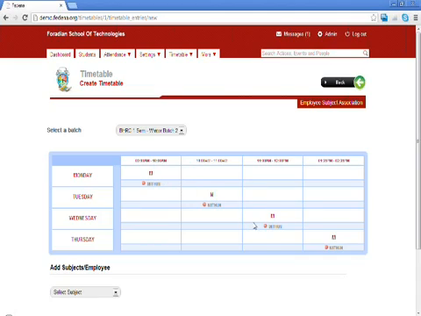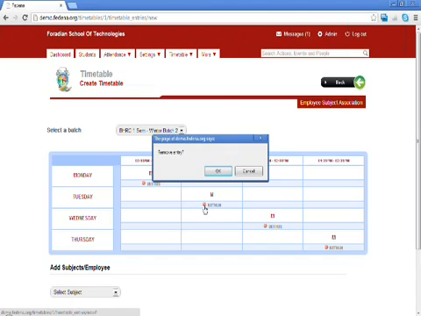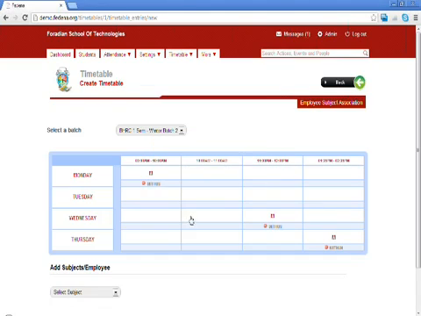Then the class periods will be automatically allotted to these employees. And for example, if you want to delete any entries, click on the red button and remove the entry. If you want to change the employee subject association, go for the option employee subject association on the side.